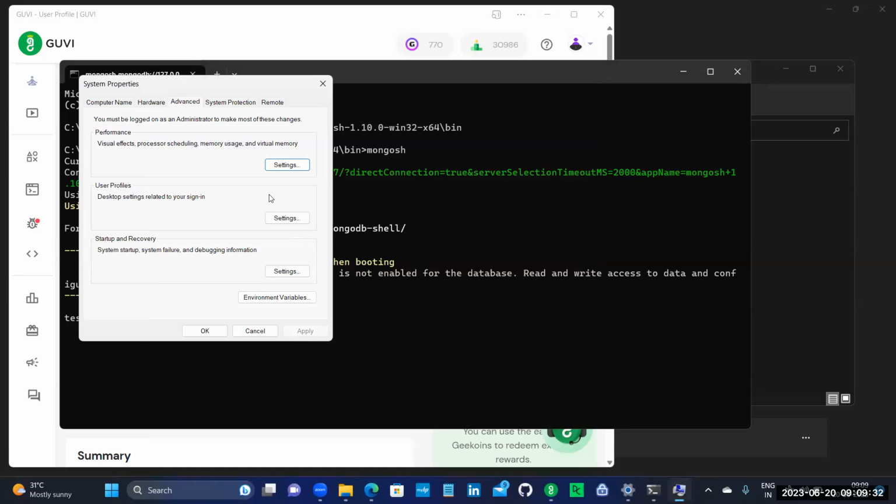Okay, and why are we doing this? So that we need not do that cd every time. We just open command prompt and type mongosh. Hold on a second. This is the screen you are going to get after searching edit system variable. There, at the bottom, environment variables is there, right? Yes, click on that.